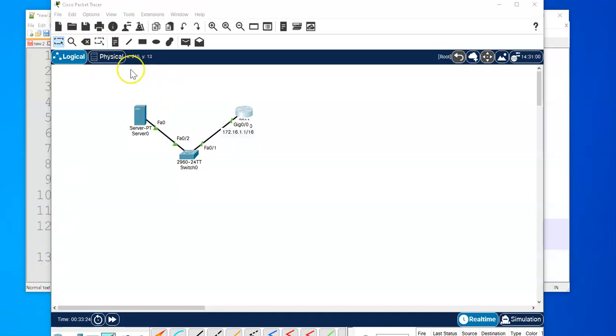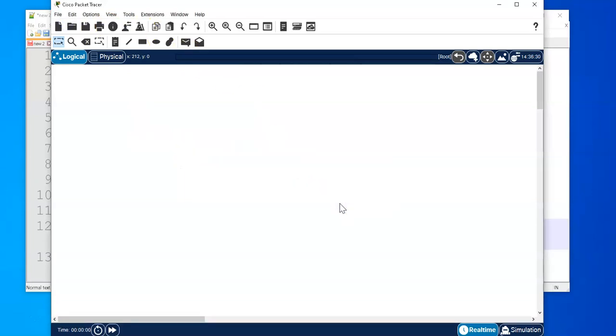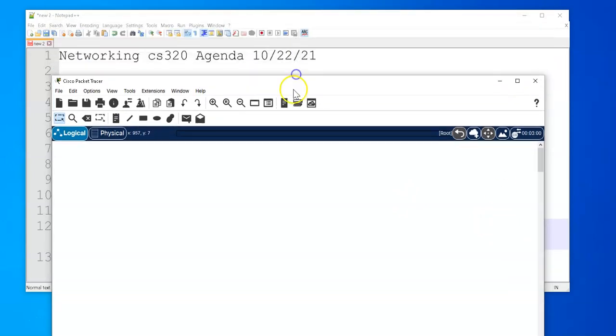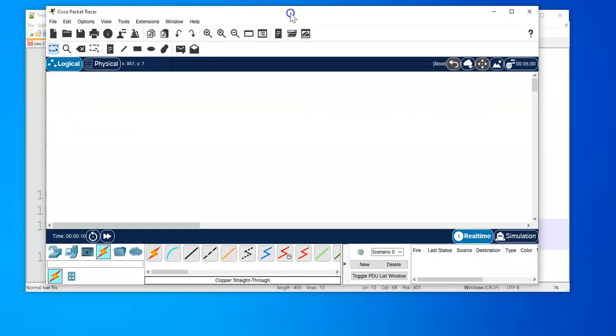I am going to start a completely new Packet Tracer, start completely from scratch, erasing everything I've done because I want to not just have the file saved, but I want to remember how it's done. So I'm going to do File New, throw away this. No, I don't want to save my network. Okay, I'm starting with a whole new Packet Tracer. So start your whole new Packet Tracer, get logged in. I'm going to make sure you can see everything.